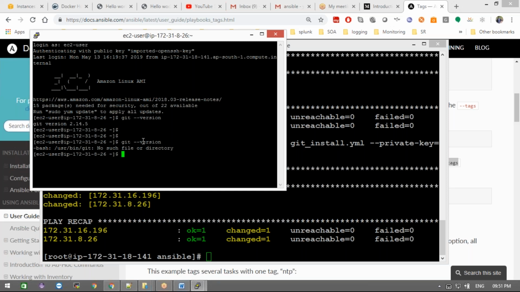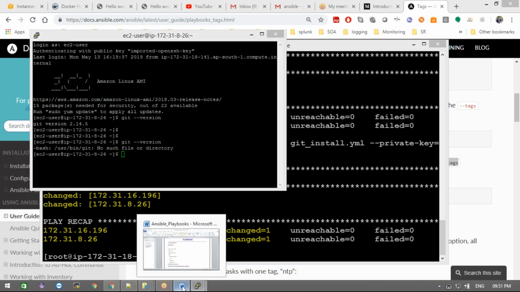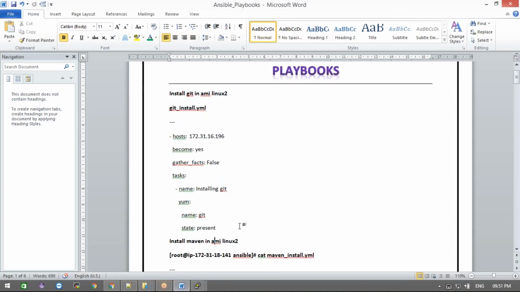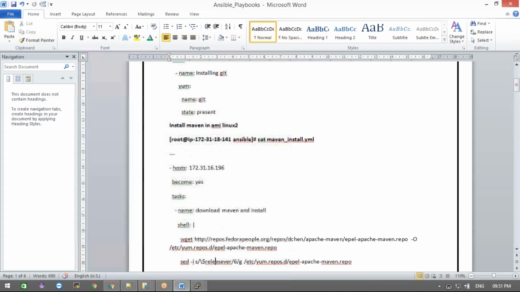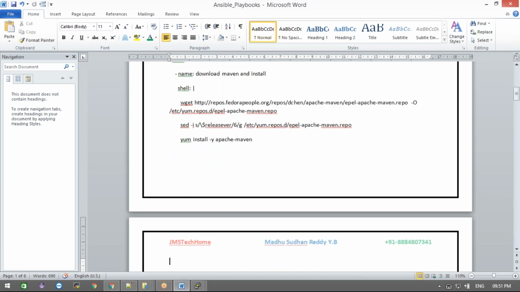Up to now, clear? Now what we'll do, we are going to install Maven. We are using the shell module and we are going to install Maven. Now the next topic is we are going to install Maven inside Amazon Linux 2. Okay, this is a playbook. Let me show you.